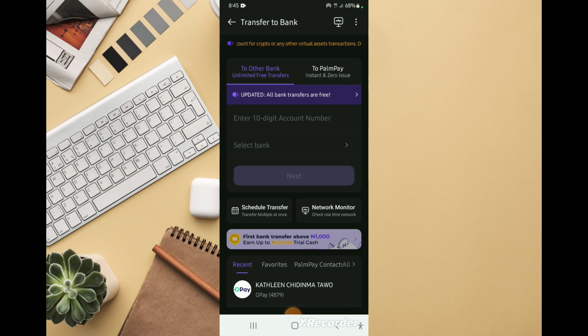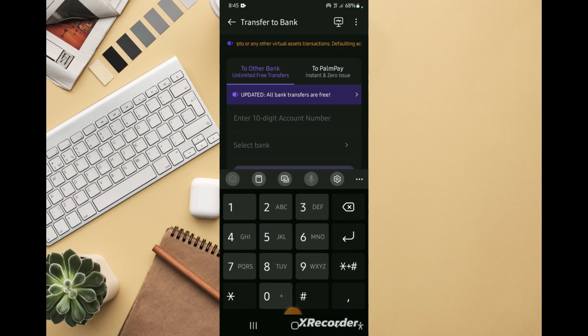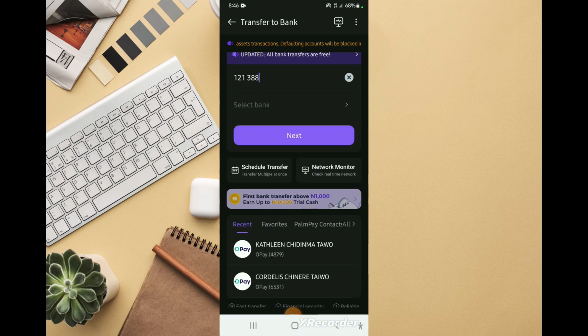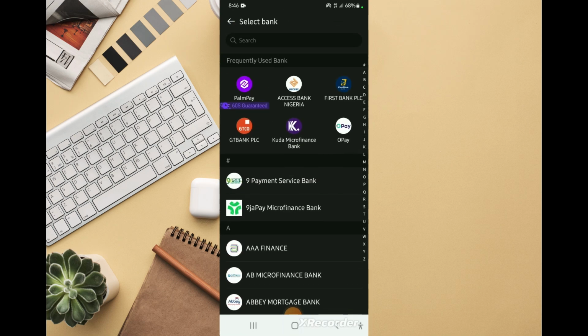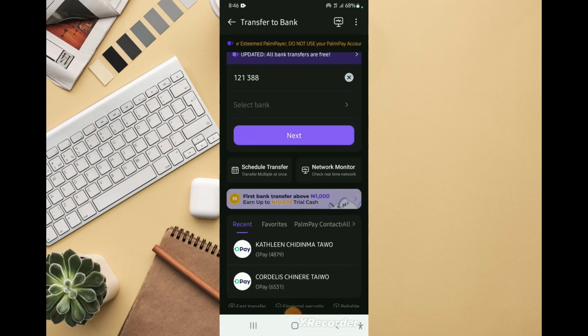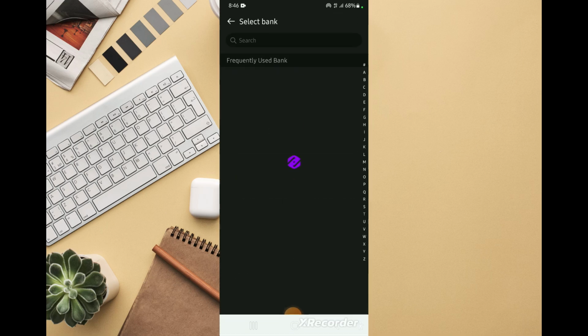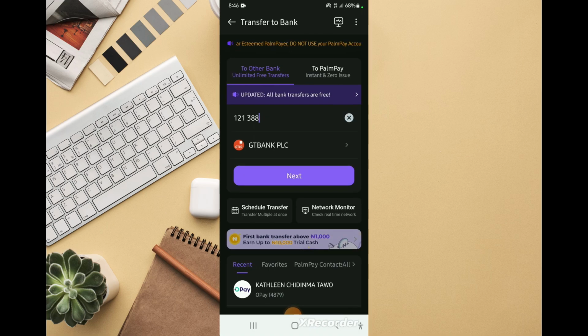You enter the account number of the bank you want to transfer to. Let's say, for example, I'm not going to put in a real account number. We select the bank from those that are shown in the list, and then you select next. So when you select next, let's say I want to give it to GT Bank.